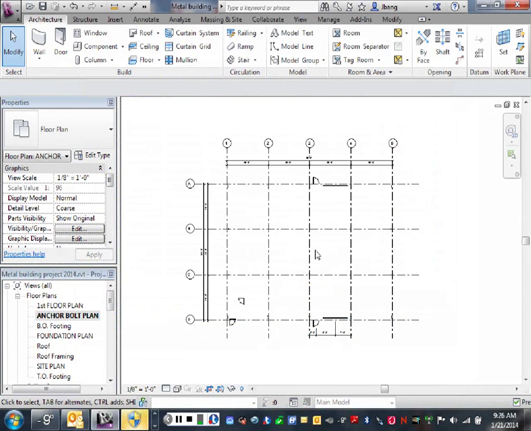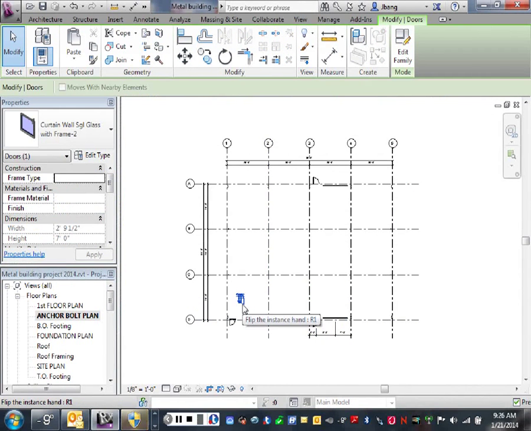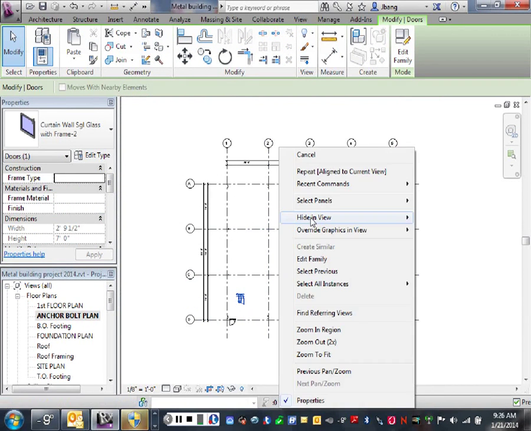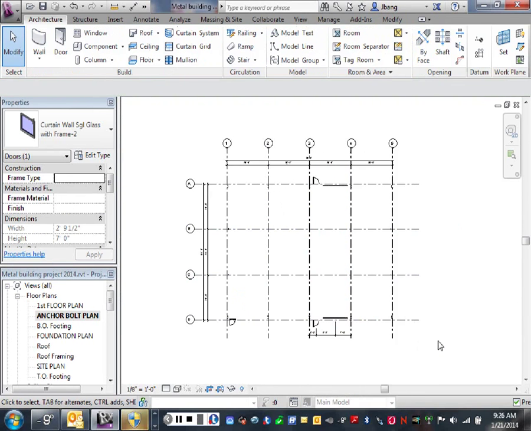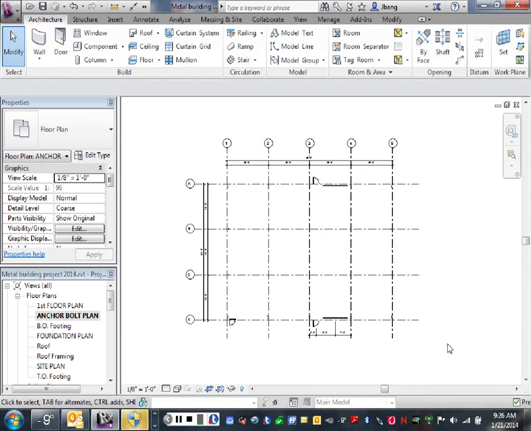Now you've got more doors on there than you probably want, so you could select the doors you don't want, which would be your interior doors, and hide them in the view. And now you just have the doors that you want, right? So we don't have to redraw, just make things visible that you want and hide things that you don't want. Okay?